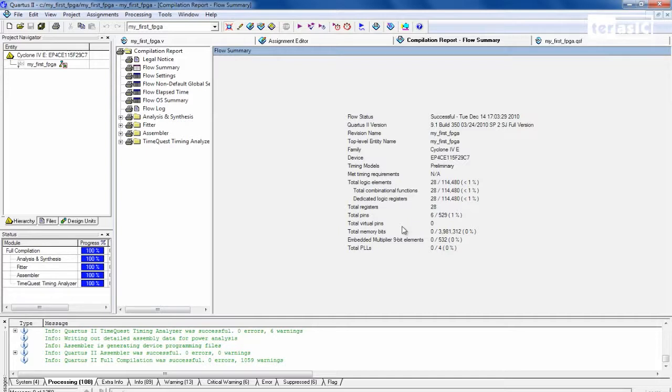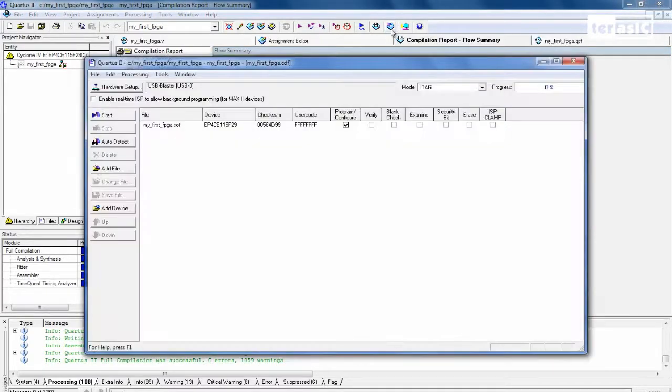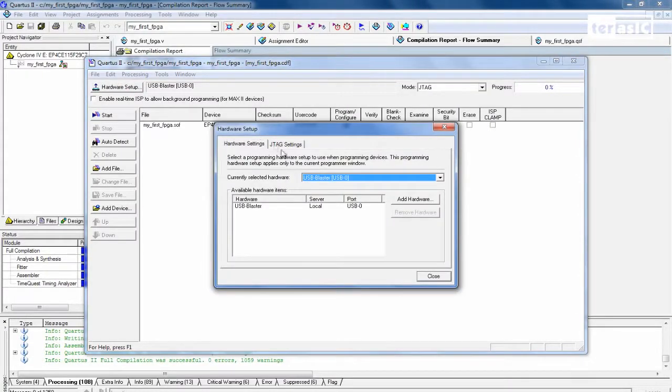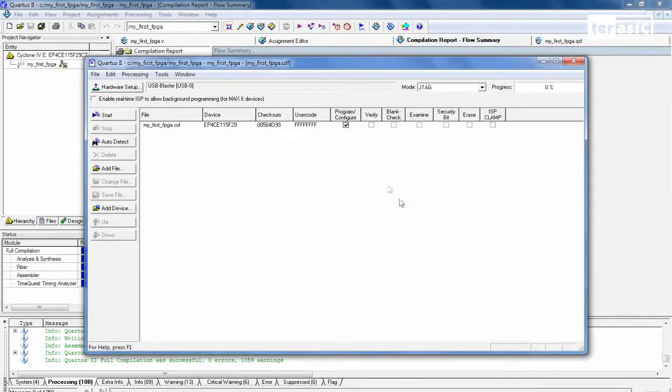We program our board by going up to our programming icon, which is here. You'll see that it says Programmer. Click on it, and here we have our programming interface. Now, if it's blank over here, or it has something else that's not USB Blaster, then all we have to do is click on Hardware Setup and make sure we select USB Blaster in our currently selected hardware. We close that, and we just have to have one checkbox, which is our program/configure. And we click on Start.